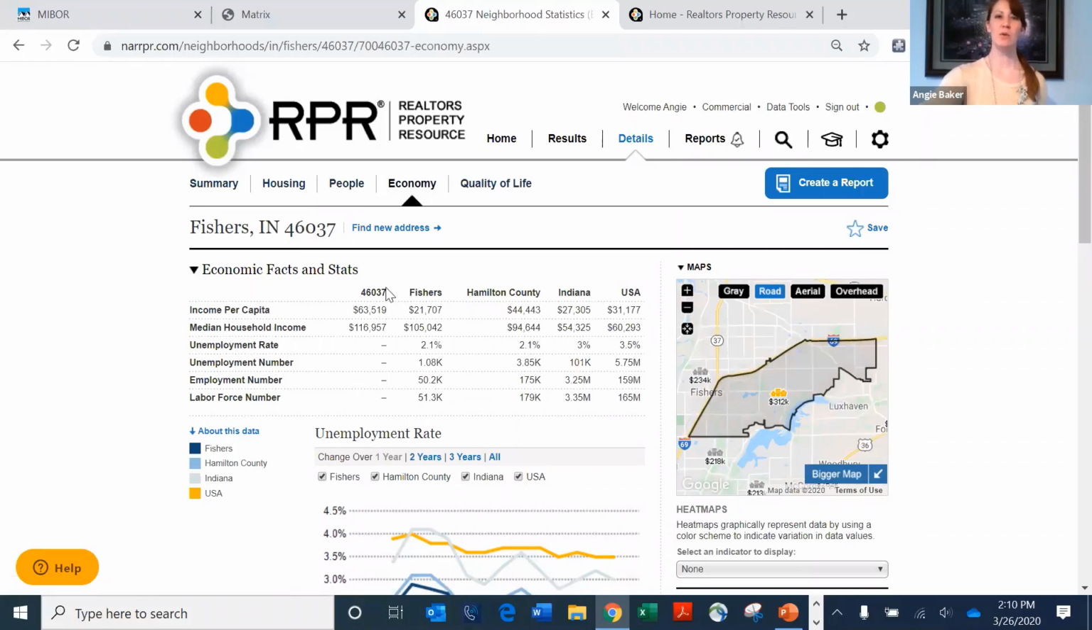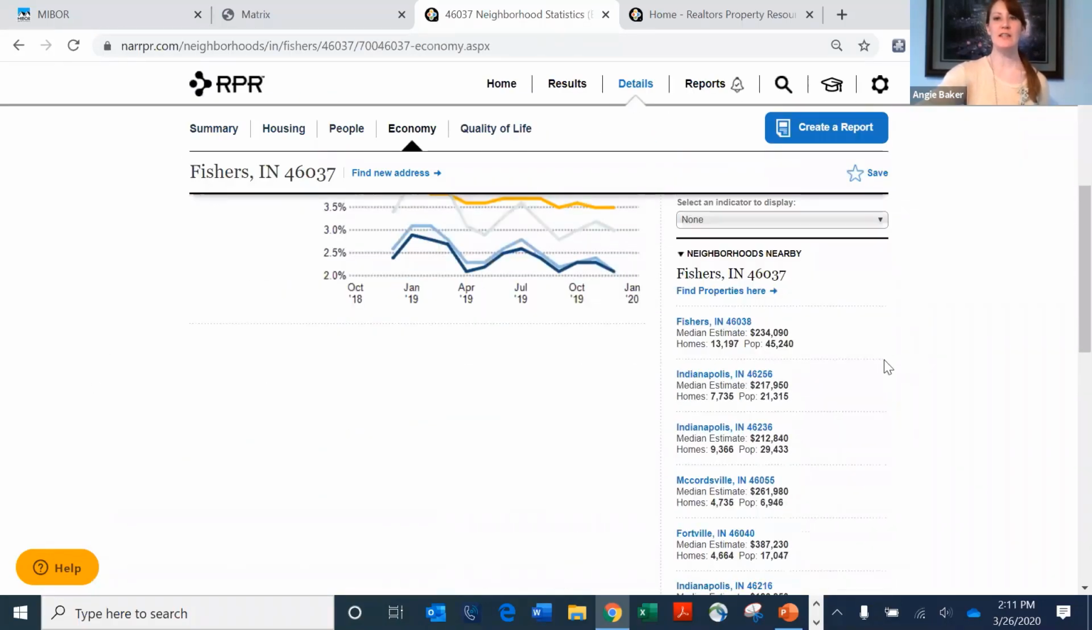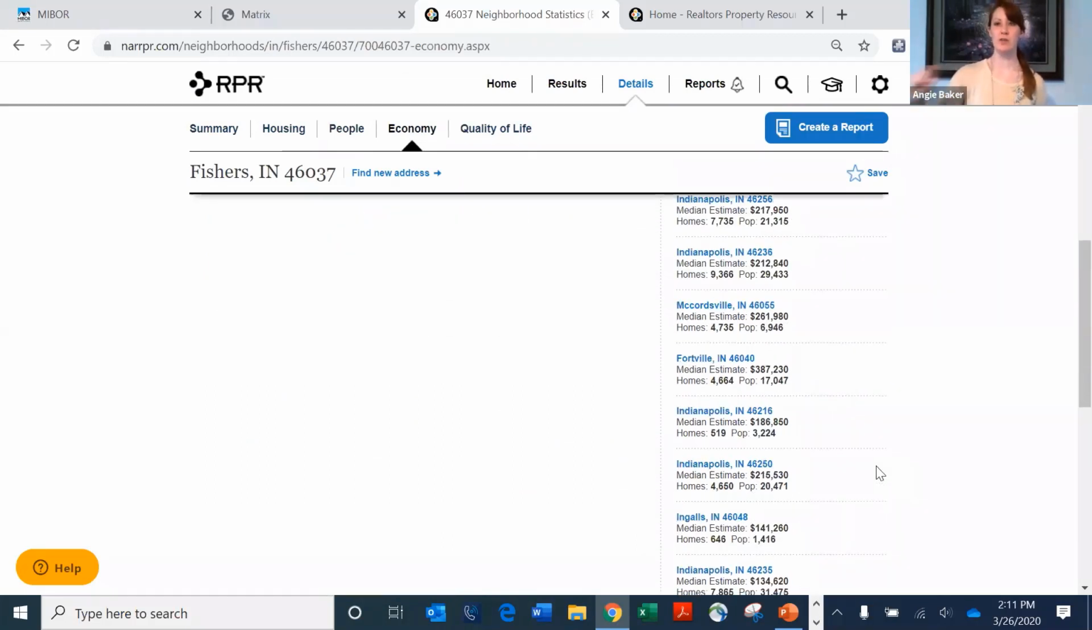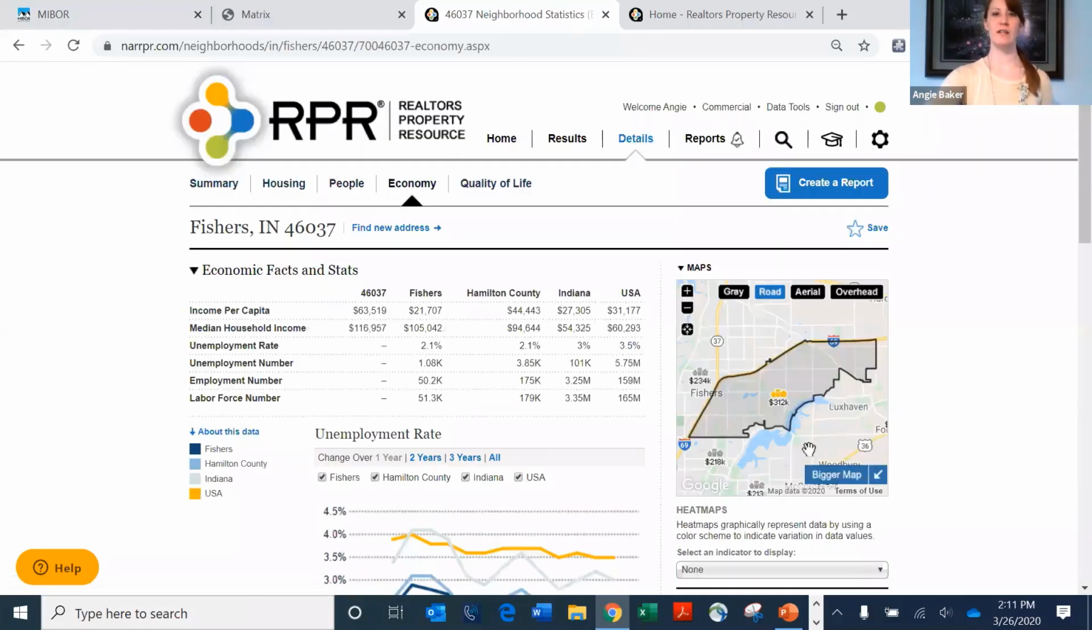So some of this is only going to be down to the zip code level. Some of it's going to go on up to that city or county level. So it just kind of depends on the metric. And then some charts that go along with that. And then you can see there's even some additional breakdowns over to the right-hand side that will give you the different cities in this area of the state.